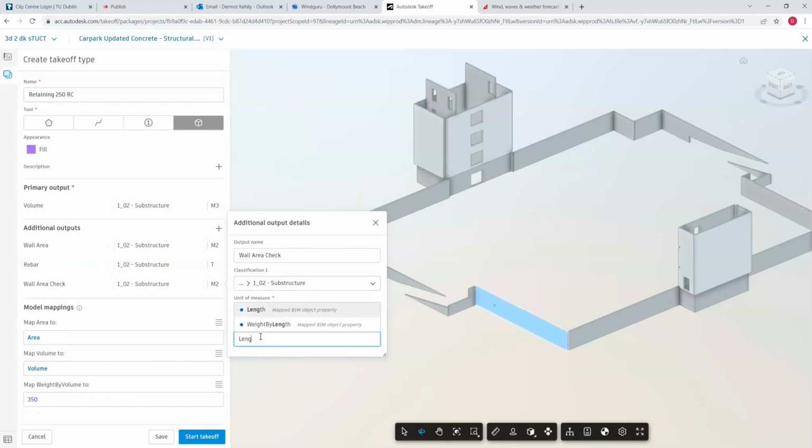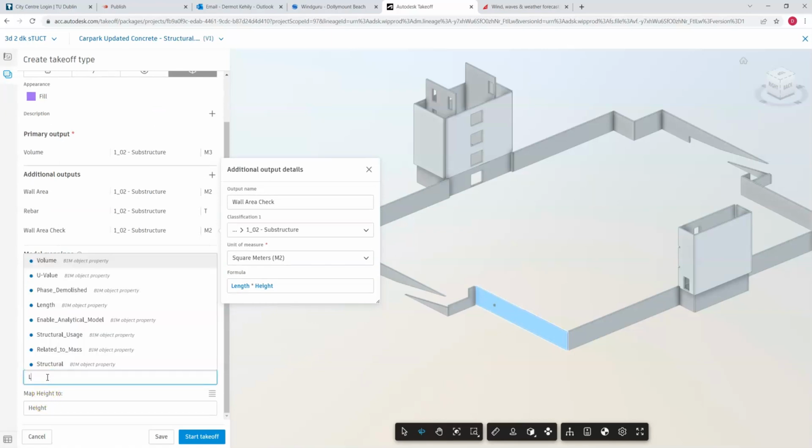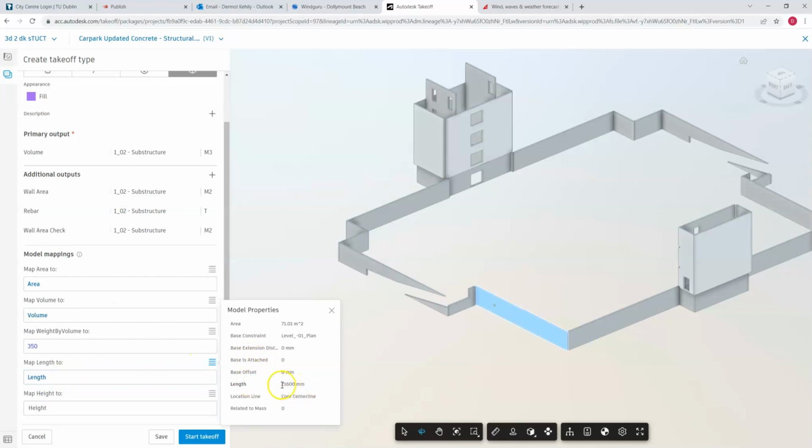And this times length, that's it there, and multiply by height. So these are two new properties to map to, so they should come in over here. So my length, do I have a length measurement? I believe I do. There it is there. You want to see it. For that particular item, it's 21,000 or 21.6 meters.